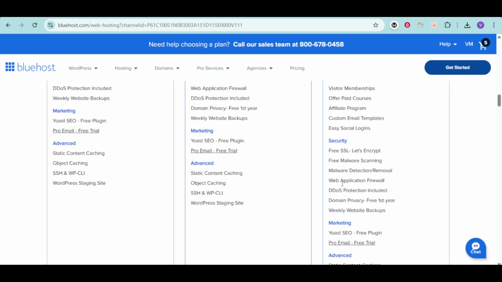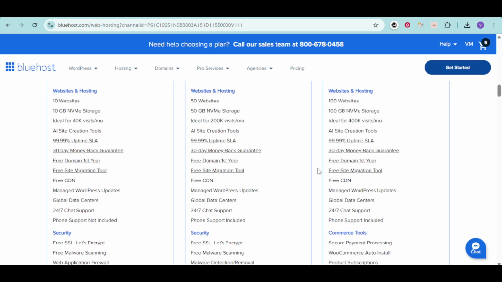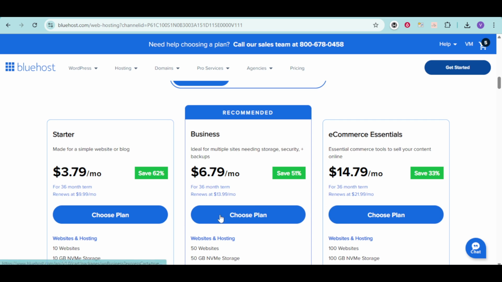Once you've reviewed the options and know which one fits your needs, click on the plan you want. This is often a button under the plan that says something like Select or Get Started. Clicking that will move you into the purchase process for that specific hosting plan.